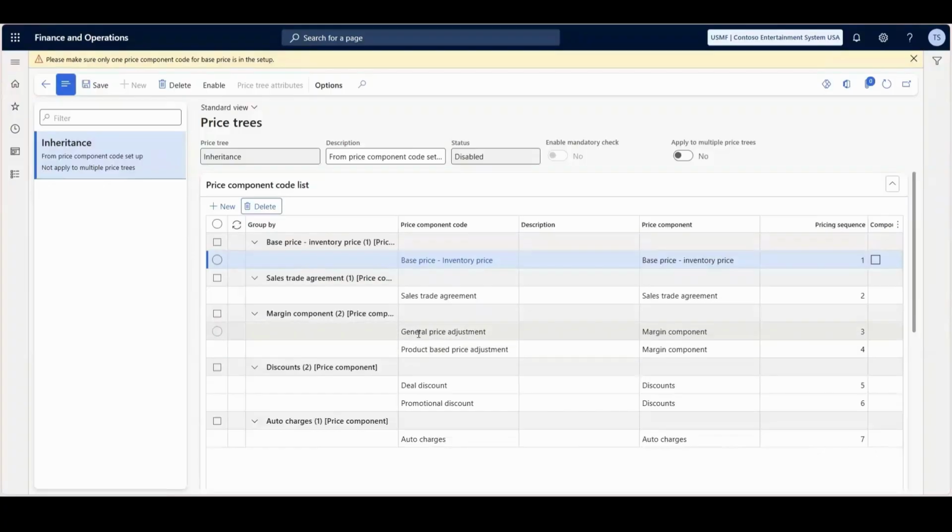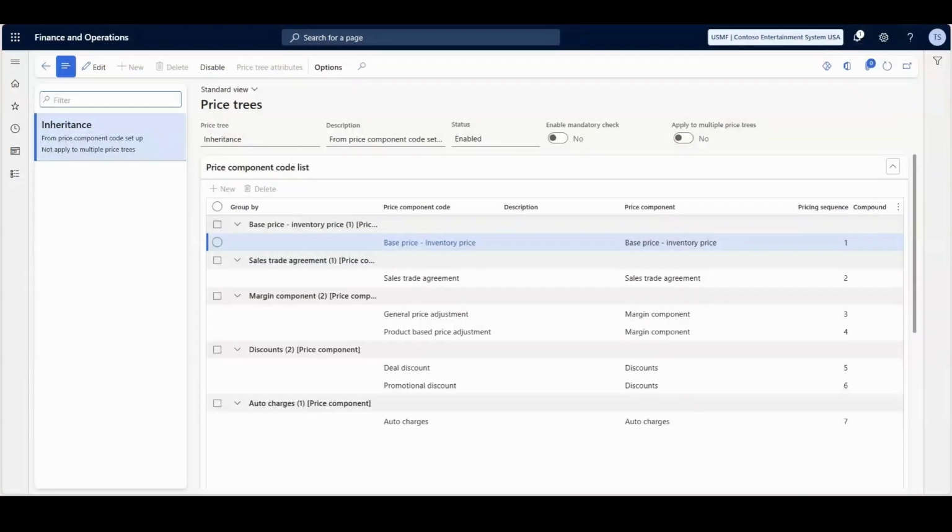You'll also notice that this structure here is not applicable for multiple trees. And this is not something you can change. This is the default setting for this tree structure. Okay, so now I have only one single price tree structure for my company defined. Now, what if I need to have multiple price trees enabled? So let's see how we can configure this.